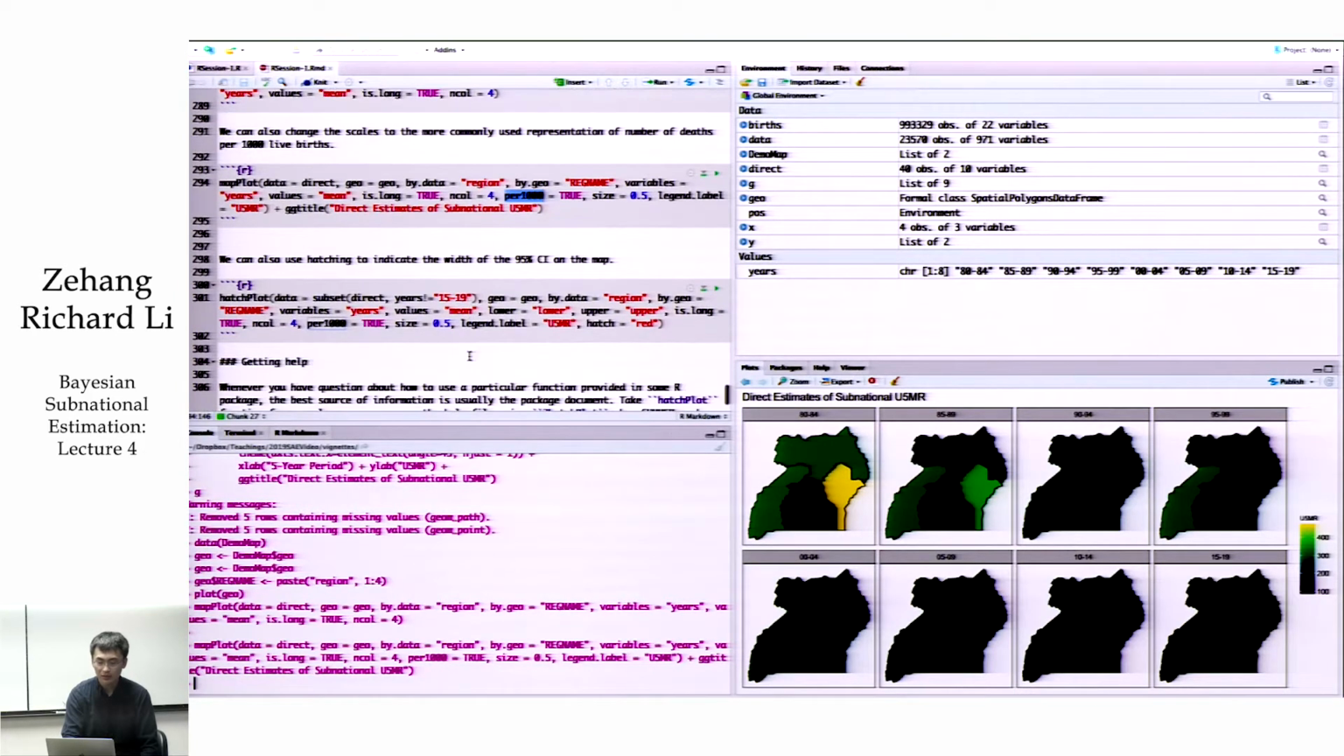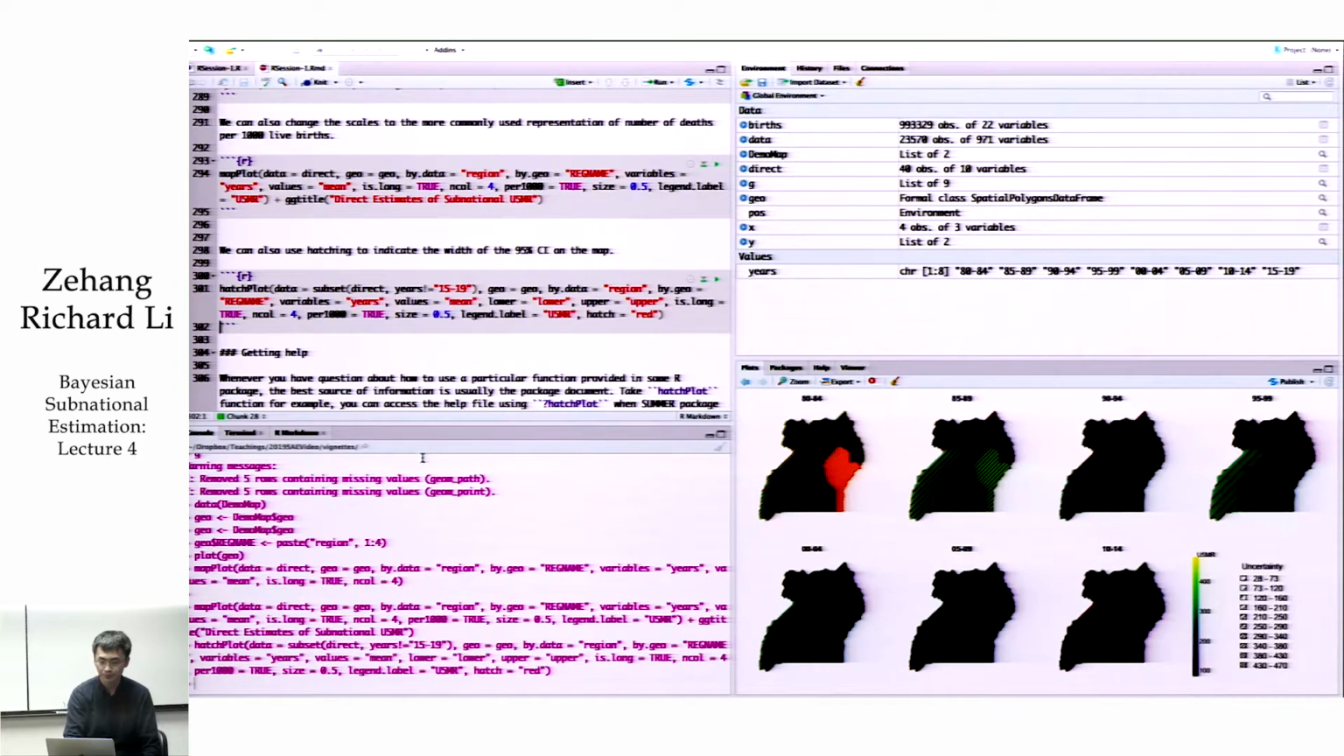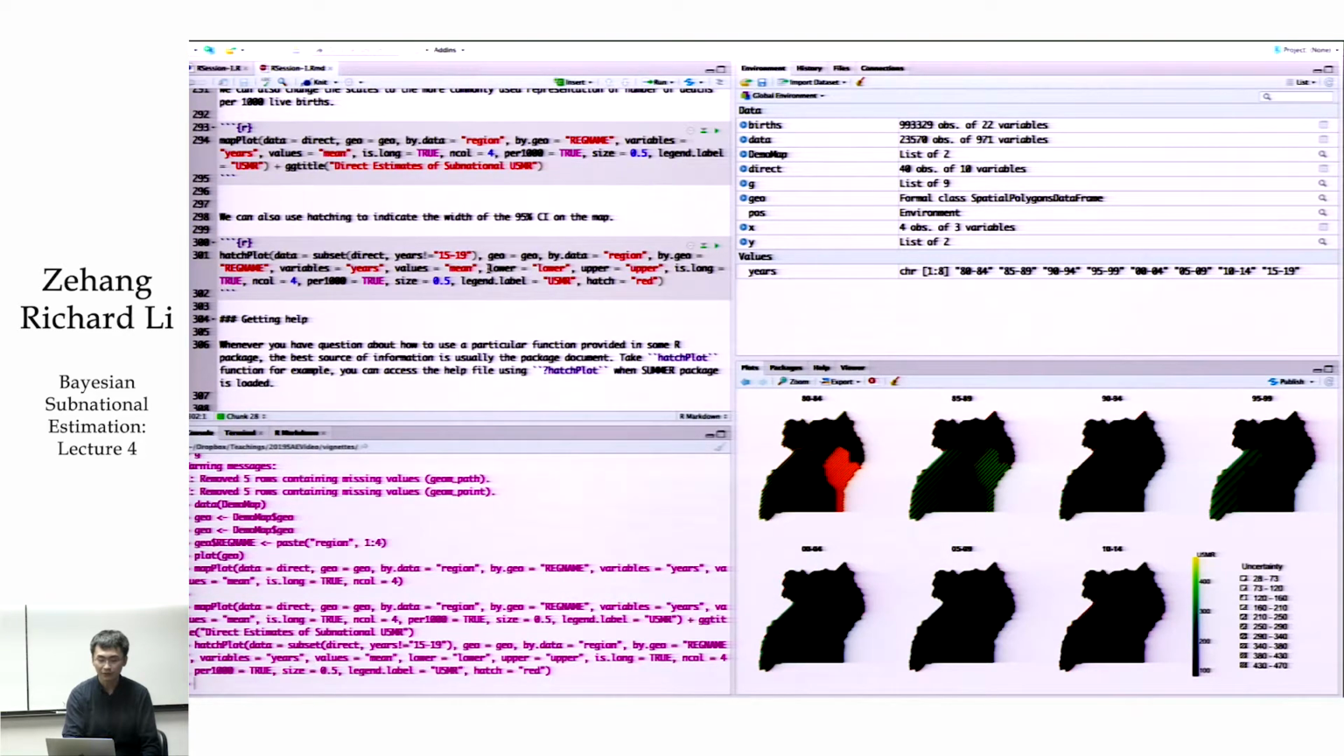Okay, so the last visualization I'm going to show you is something called hash plots. As we have discussed in the lecture, plotting things on the map is great, but you don't get to see the uncertainties of those estimates. So there is a function in the summer package called hash plots. What it does is ask you to give two additional arguments, the lower and the upper, which correspond to the confidence intervals or credibility intervals or any kind of uncertainty bounds. And then internally, it will calculate the width of those uncertainties.